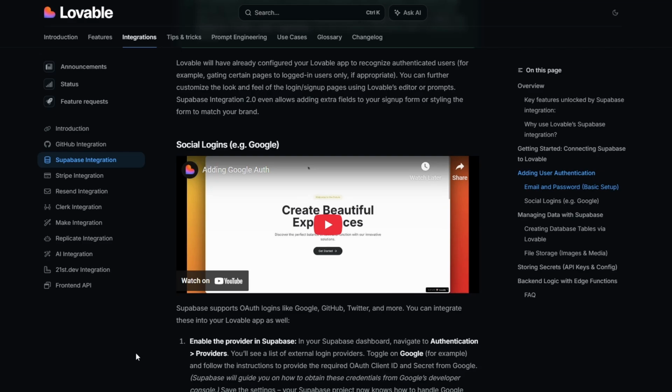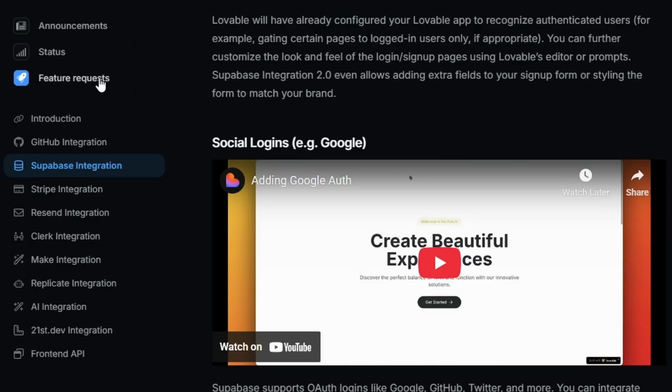And while we're on this page, you'll also notice a couple of things. This is where you can add a feature request. This is where you can see how to do your Stripe integration, your Resend integration, and a bunch of other integrations if you want to check that out.